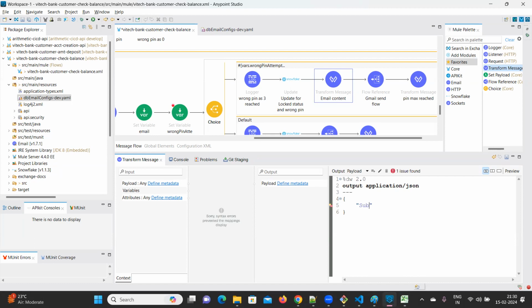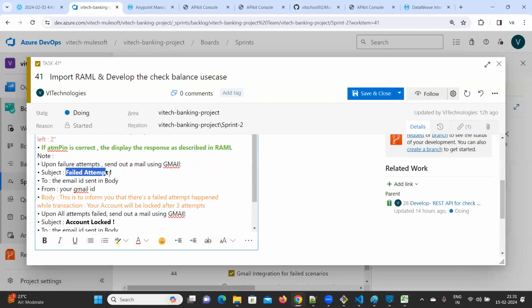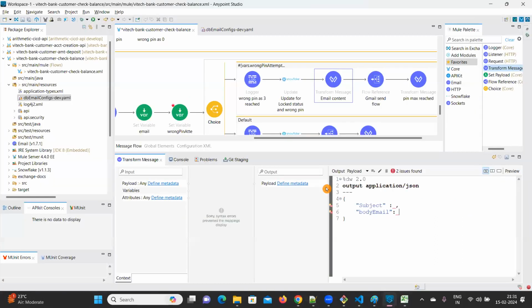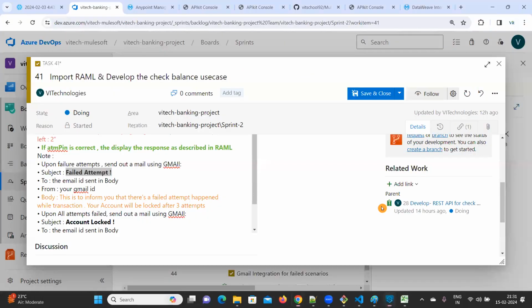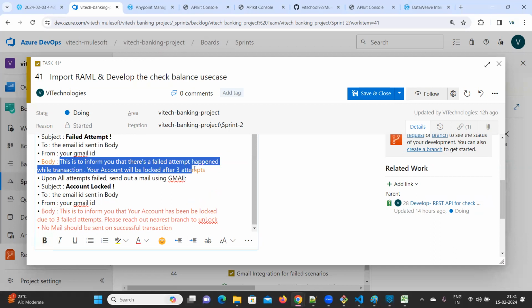Just observe here. Subject is my key. So what is the subject? That is what I'm going to keep. Next, body of the email. Body email. There are two keys I'm going to create. So there, simply I will copy this within double quotes. Just keep this one. Failed attempt. This is to inform you that there is a failed attempt.